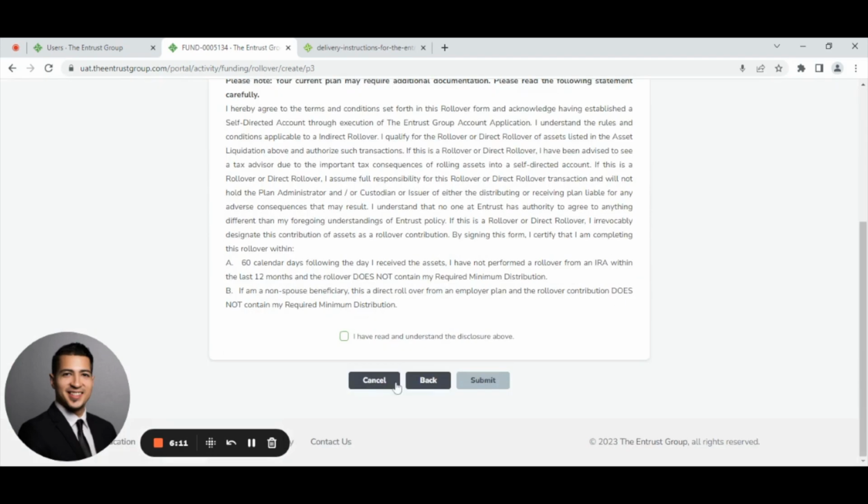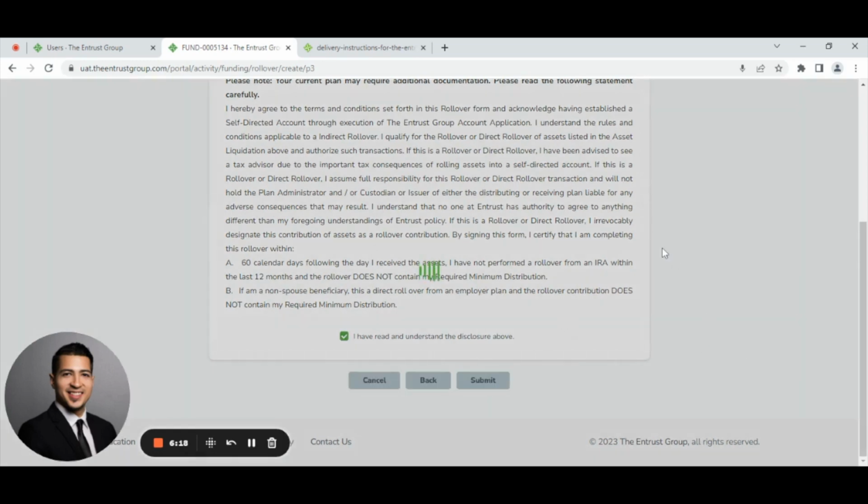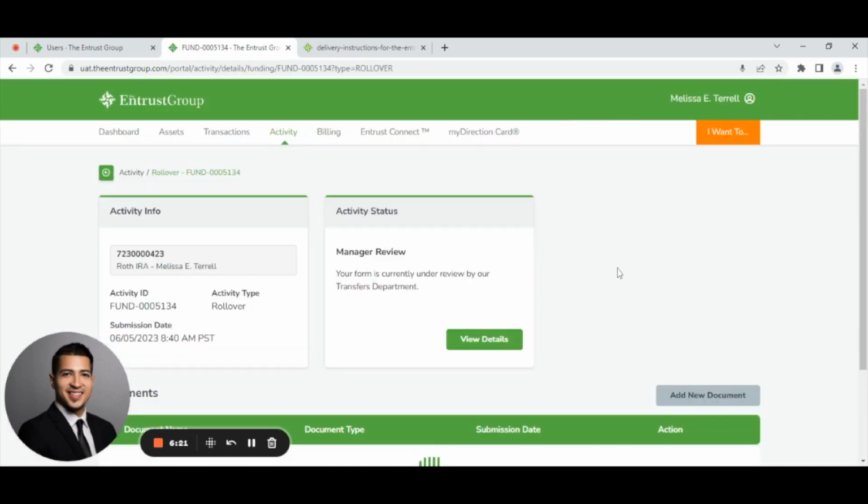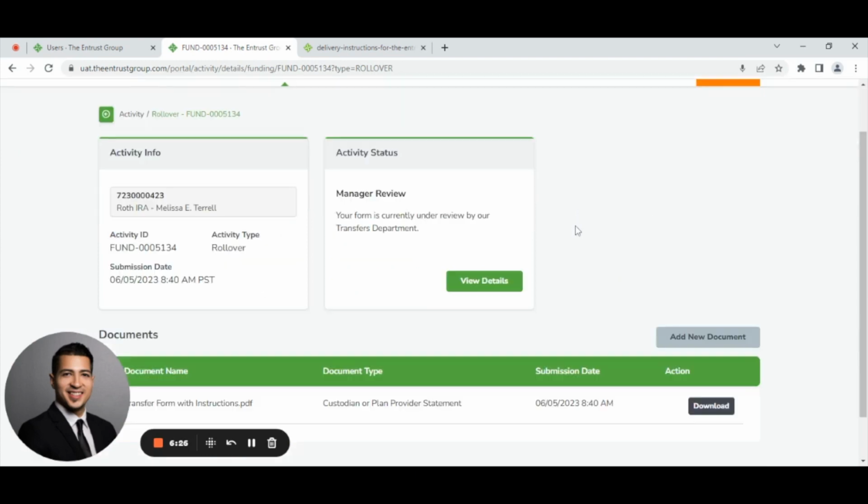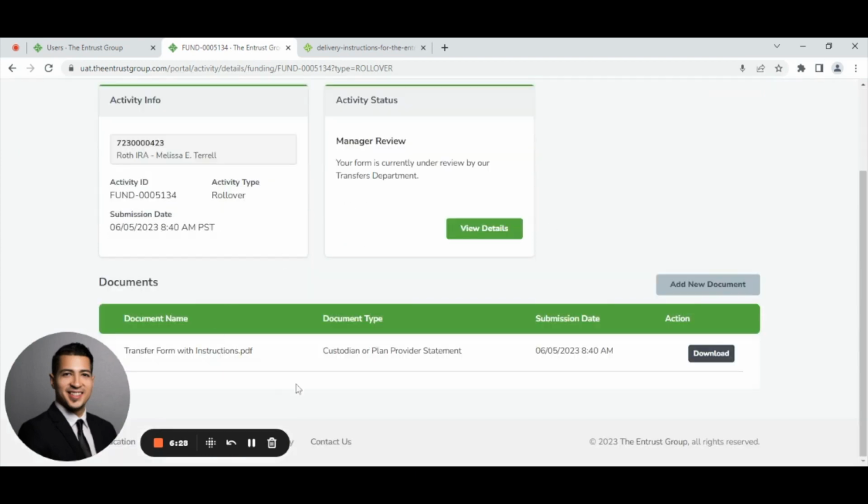On this page, you just want to read the disclosure, check the box, and click Submit. And you have submitted a rollover request. Once we receive the funds, we'll tie those funds with this rollover request and deposit them. I hope this helps. Thank you.